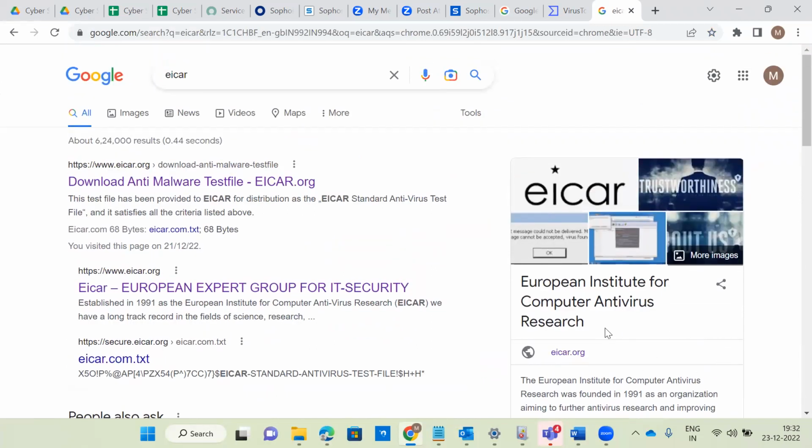What is EICAR? It is where you can test your virus files, to check whether your antivirus agent is working or not. For example, in your personal laptop or your personal mobile, whether your tool is working fine or not. How can you test it? Whether your mobile or laptop is detecting or blocking malware, how can you test it?